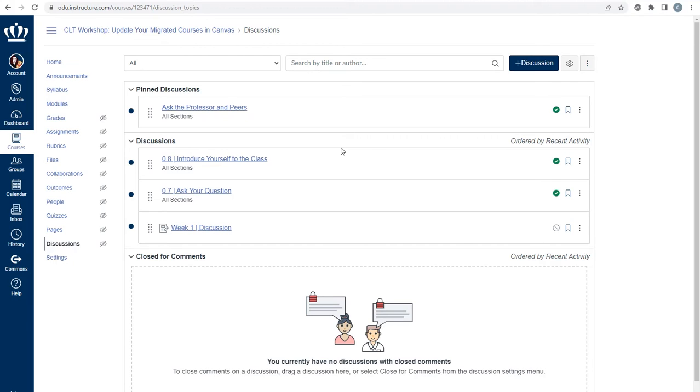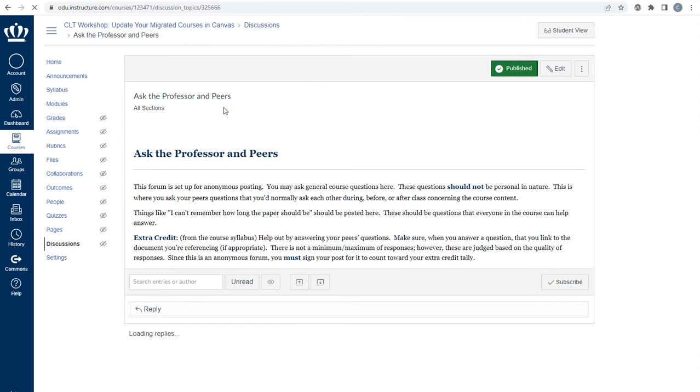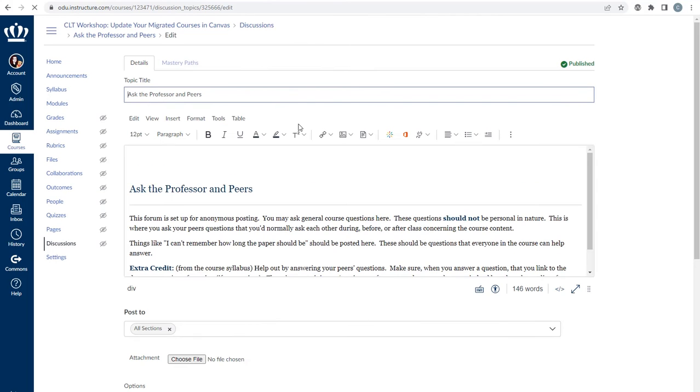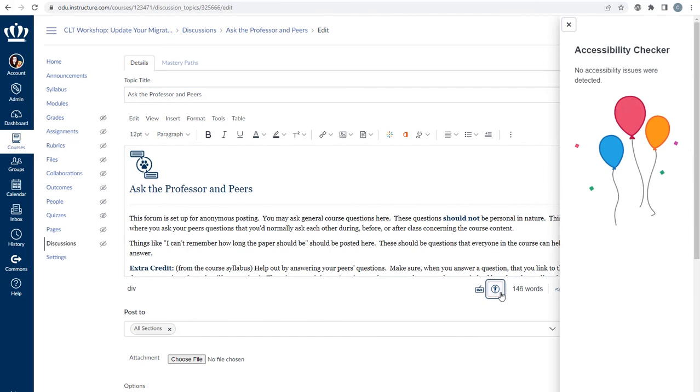Just as you have done for everything else in the course, you want to click each discussion. You're going to want to click Edit in the top right and review the content there, ensuring that everything is formatted as you intended, ensuring that there are no references to Blackboard, and running the accessibility checker.